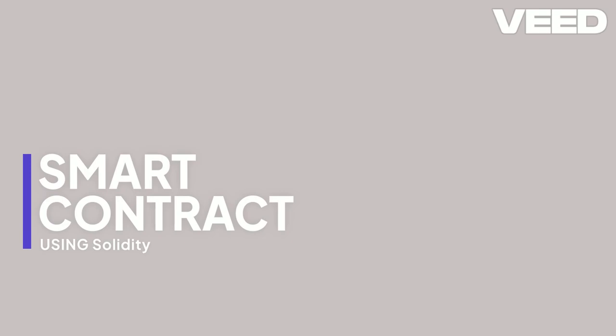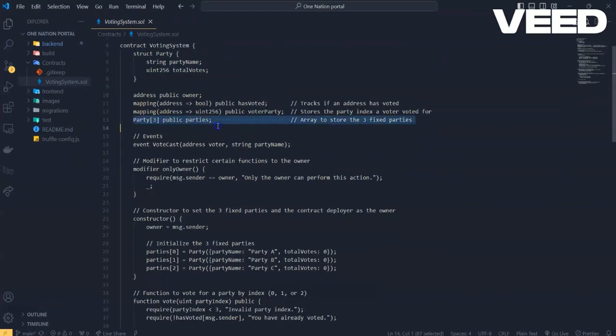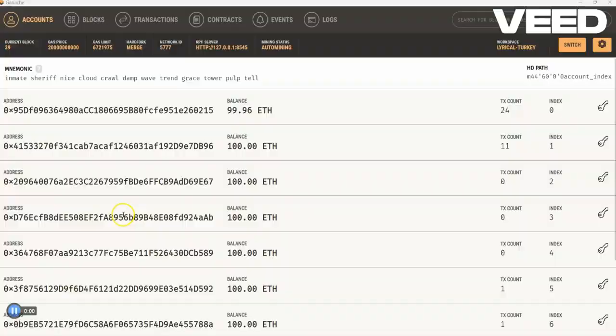Next up, we have the smart contract, which is created using Solidity and is based on the Ethereum blockchain. Here we are only storing the user wallet's public key and which party the user has voted for. The contract is compiled through Truffle and we are using Ganache for testing, which helps us to simulate a real-world Ethereum transaction.